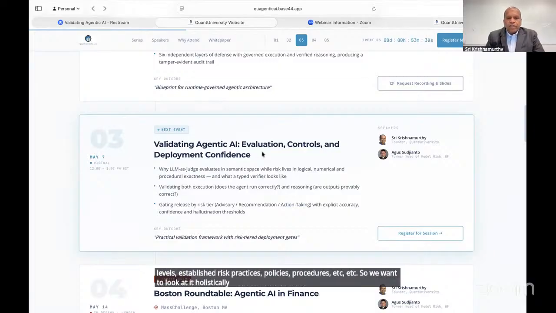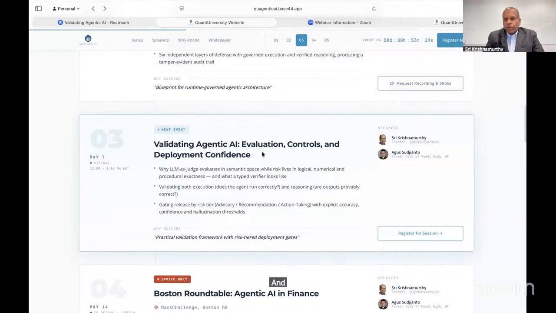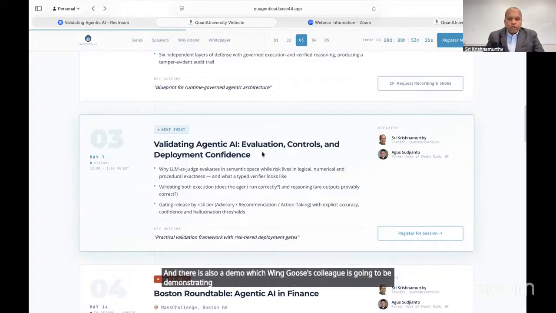And in today's discussion, we will be talking about a practical framework on how to think about the various risk tiers. And there is also a demo which Wing, Agus's colleague, is going to be demonstrating. So that's going to be the focus of today's session.